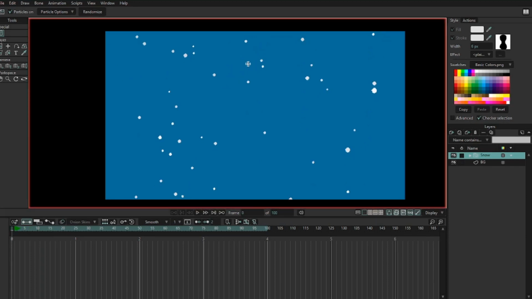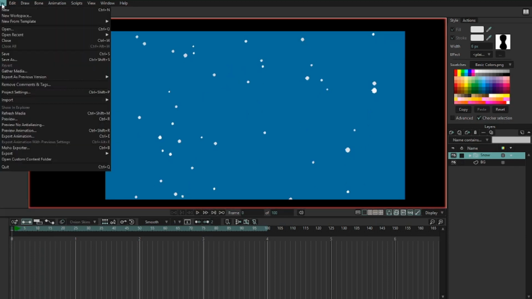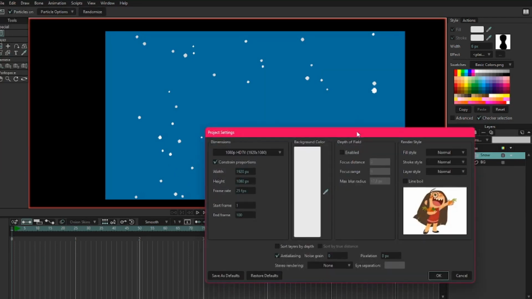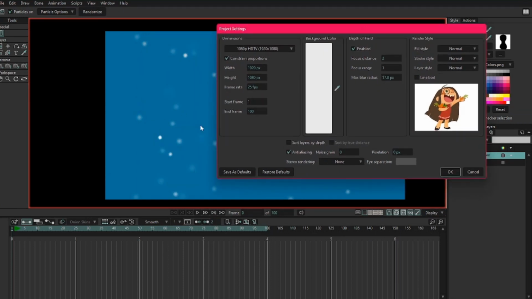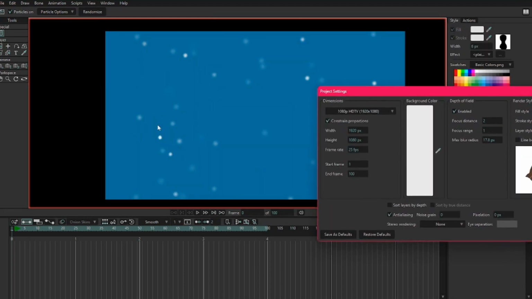Oh, I know what would be really cool. Let's add some depth of field. So in project settings, you can enable depth of field in the project and oh, can you see what happened there? They've gone blurry already. If I change the max blur radius, some of them come back into focus and some of them leave. If we up it, it goes extreme. We just want a little bit.